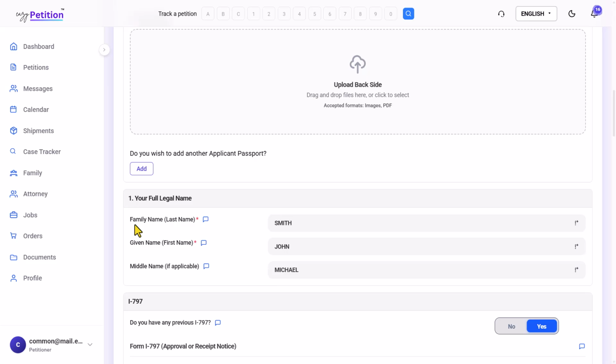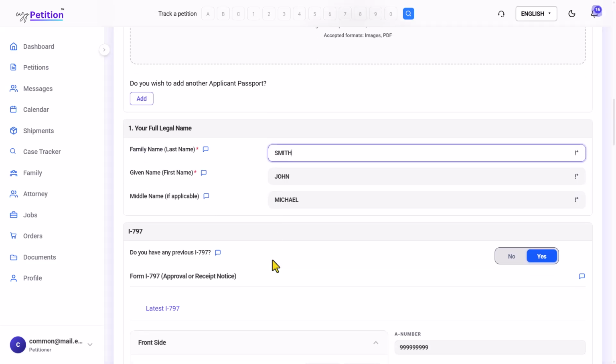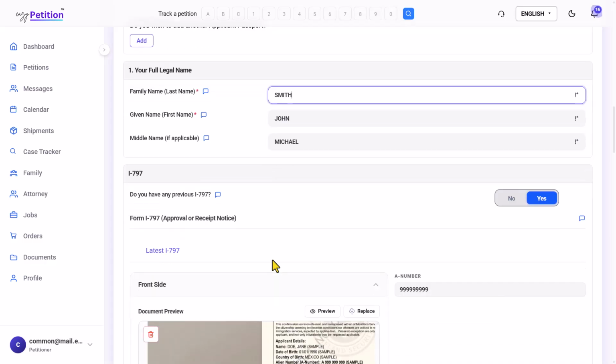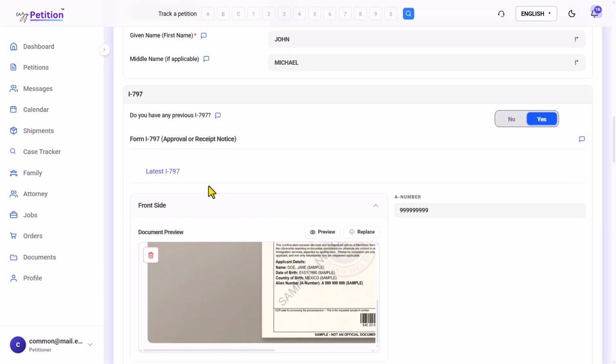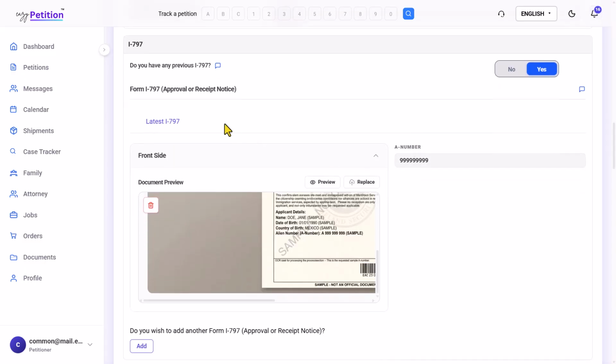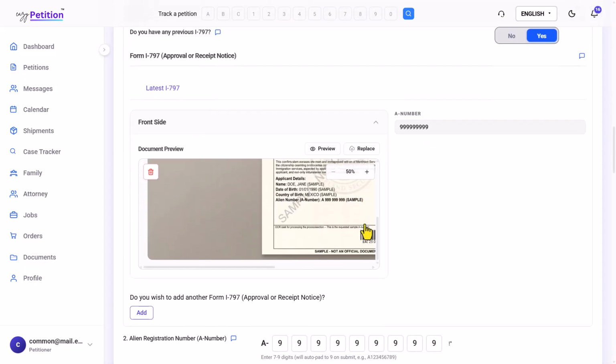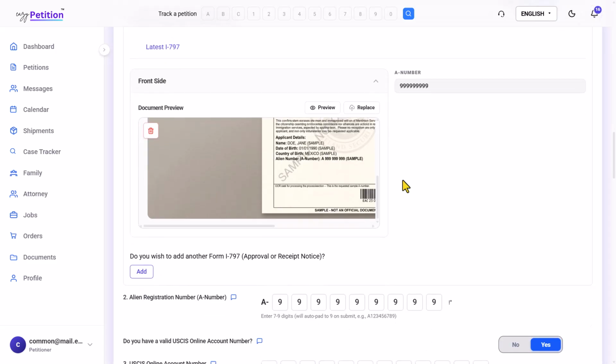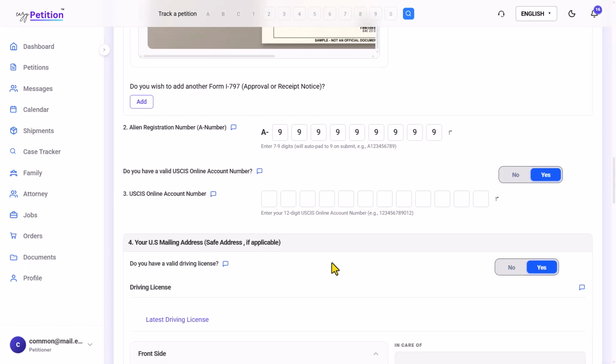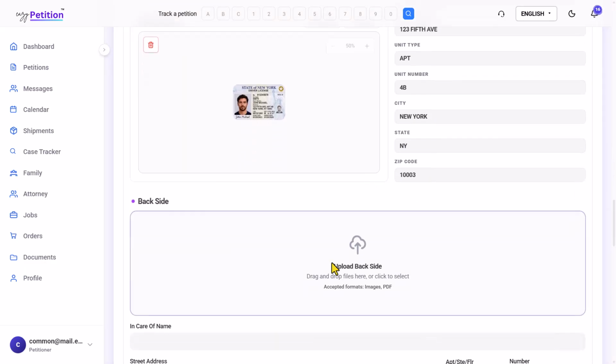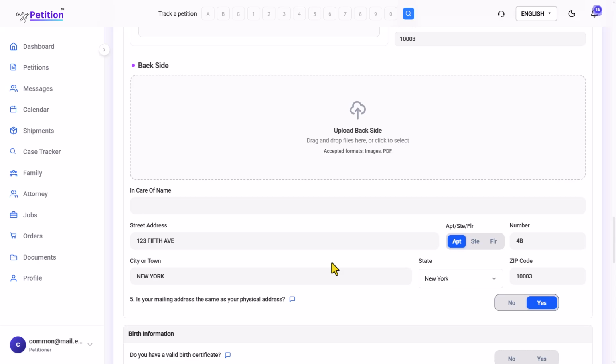You can see here your family name, given name, and middle name are already extracted and filled into the form. Then moving on to the next, which is: do you have any previous I-797? If yes, you can upload your I-797 here and the system will extract your A number from your I-797 and fill it into the form. In my previous petition, I uploaded my I-797, driving license and I-94 record on eazyPetition.